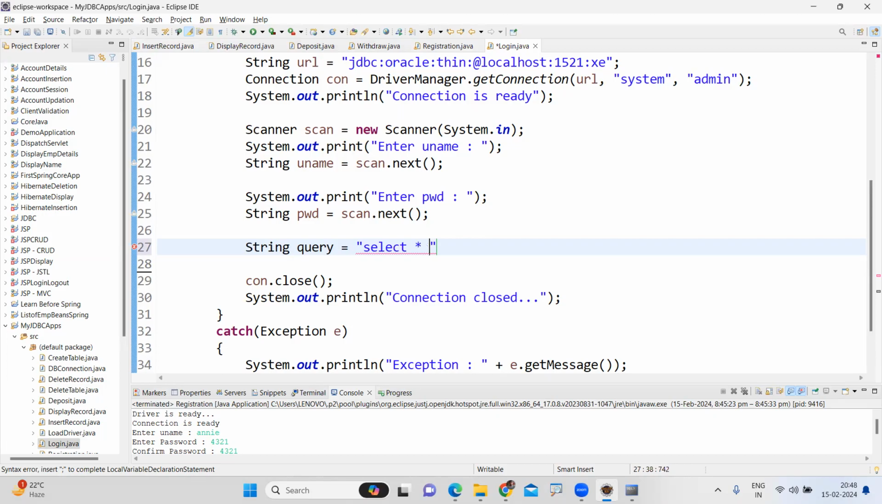String query is equal to, look at this easy way: select star from register where username equal to question mark, password equal to question mark. It's the most easiest way.